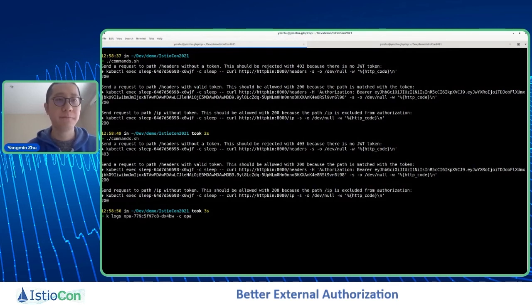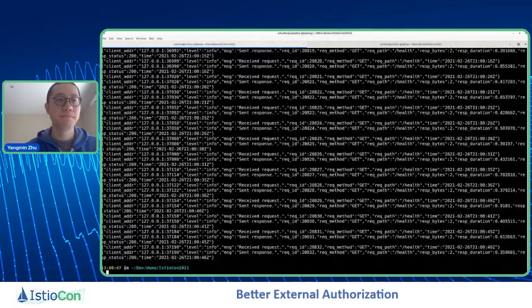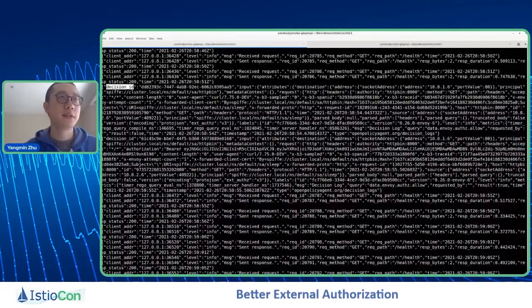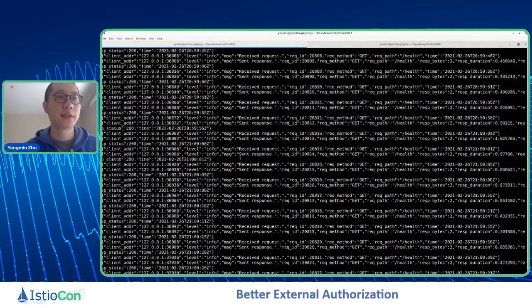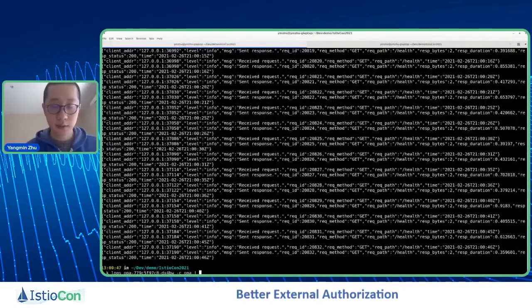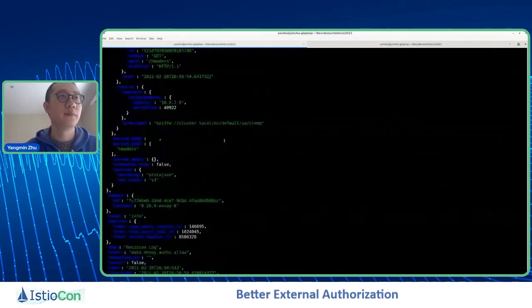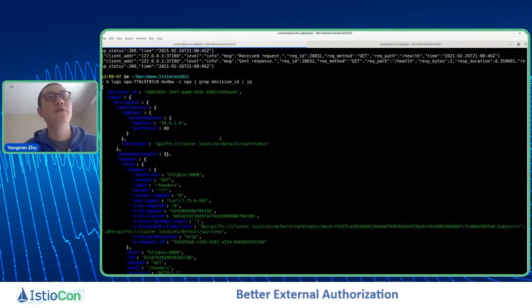Container OPA. You can see it's a little bit hard to see, so let me just search this and pass it to jq. So if you have used OPA before, you might be already familiar with this decision log. This is a log printed by OPA when it is making an access control decision about a request.